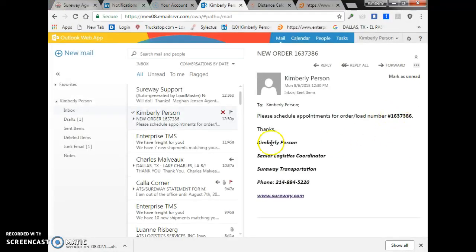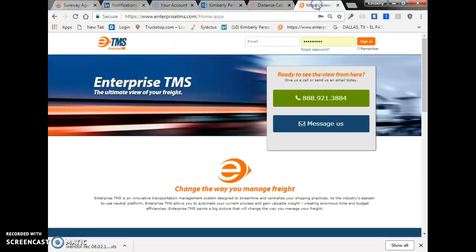So once you receive this email, you are going to go and open up a new tab. You'll be working with multiple systems, but as it relates to scheduling appointments, it will require you to use two different websites. The first one is going to be www.enterprisetms.com. You'll want to write that down and bookmark it.